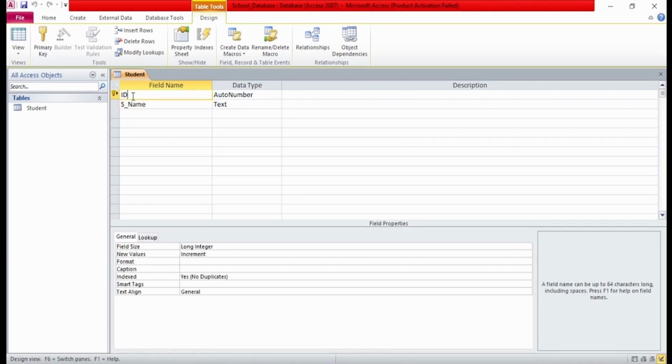Okay, so in the first field, as you can see, there is a key icon. This is for primary key. Primary key is for unique entries. This topic I'll be discussing in detail later. So as of now, I'll be deleting this row.